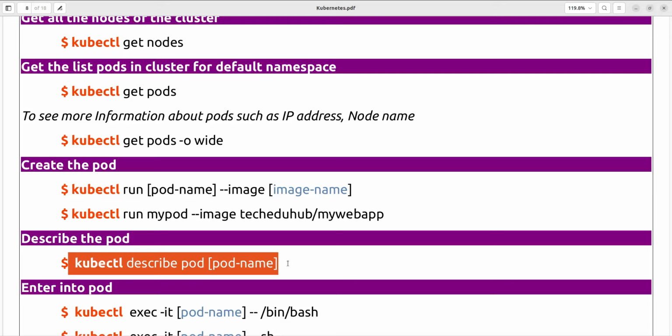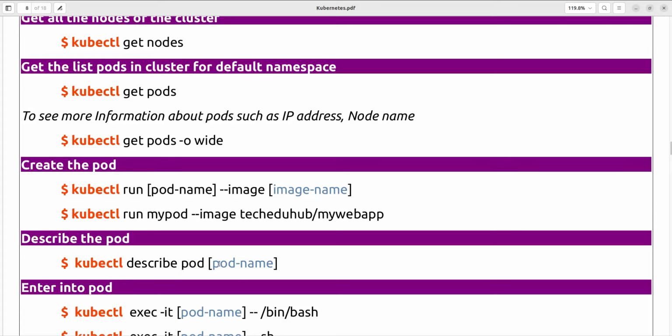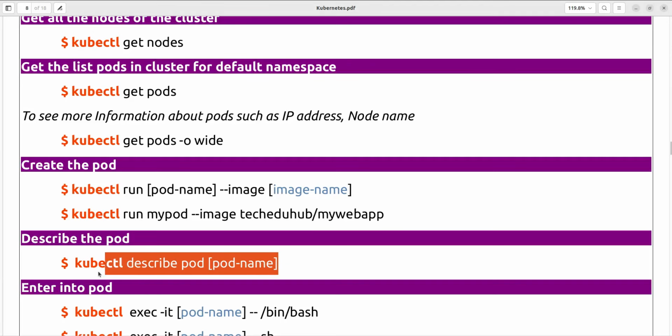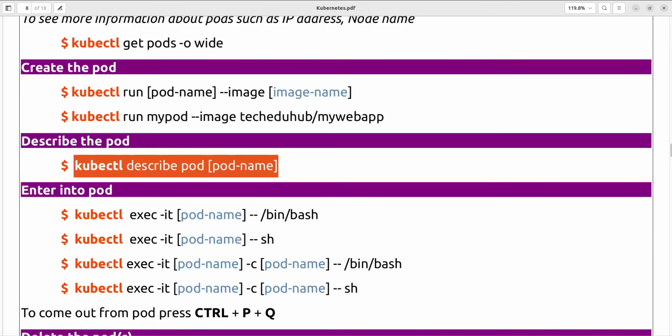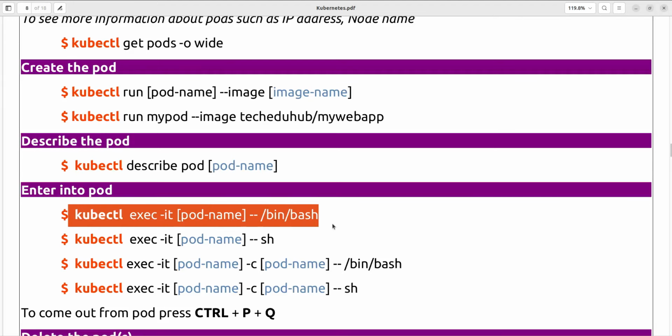Similarly, if you want to describe the pod, then in Kubernetes you cannot use inspect, you have to use kubectl describe pod. You have to tell what you want to describe, but describe to whom? Pod, because in Kubernetes so many types of objects are there, like service, deployment, namespace, pod. So which one do you want to describe? I want to describe a pod, then tell the pod name, and it will give more detail about the pod.